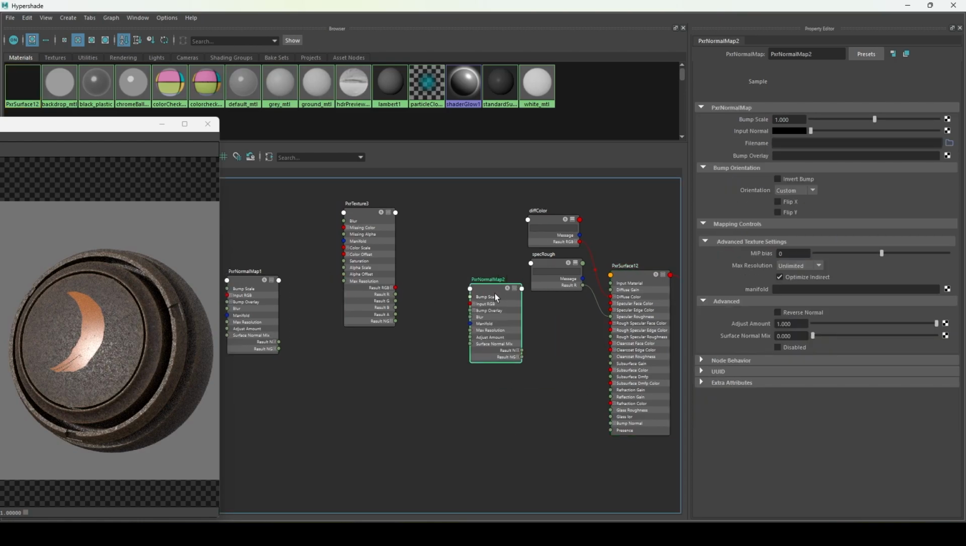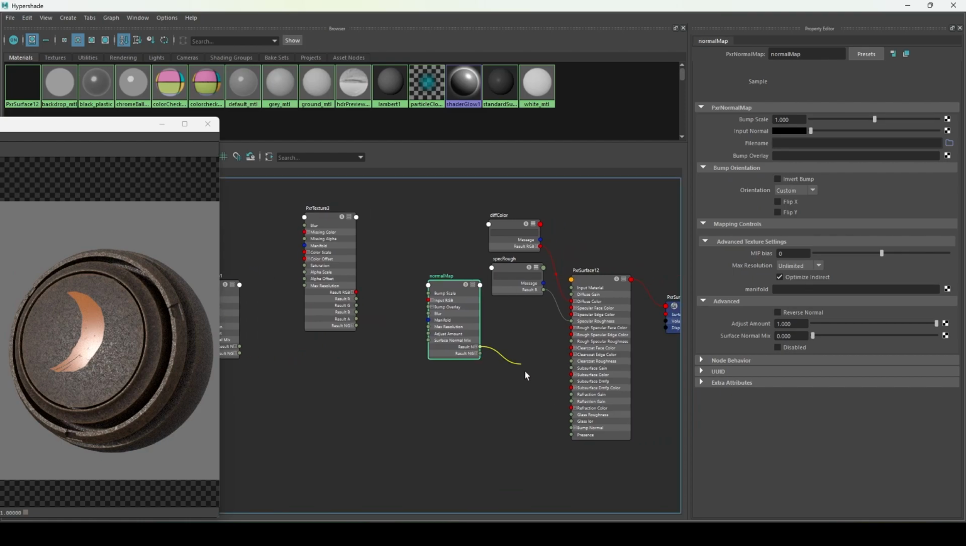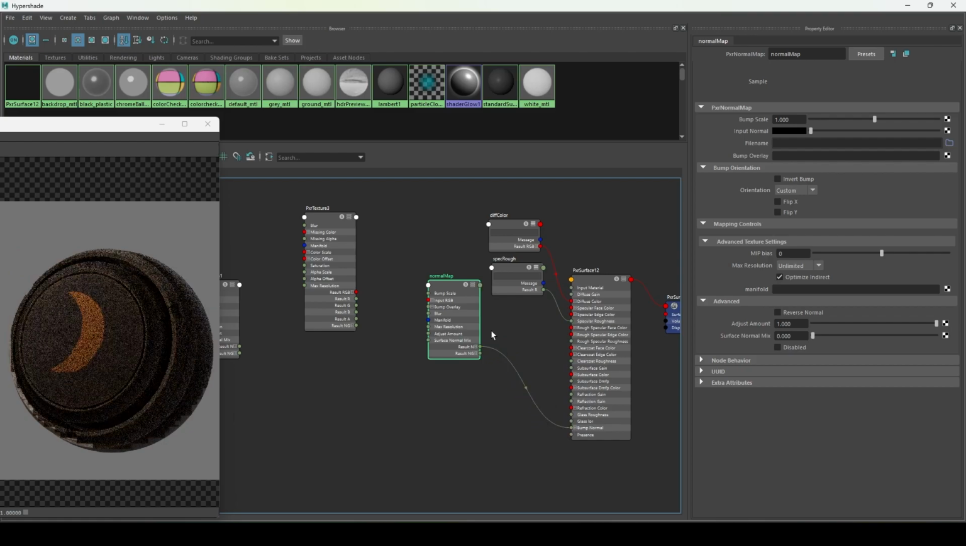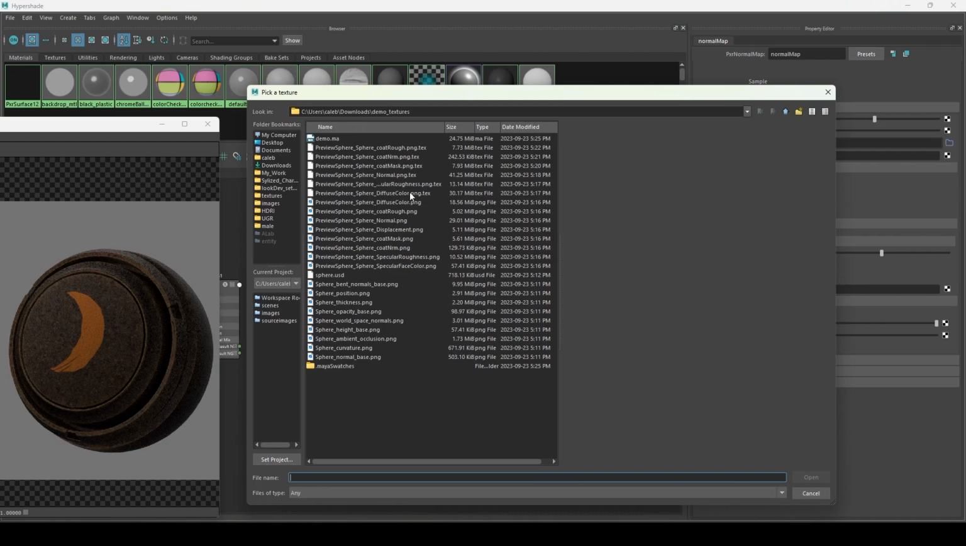Now let's plug in our normal map. So we'll call this one normal map. Okay. Result normal, that goes into bump normal. And we're just going to find the image. Let's see, normal map.